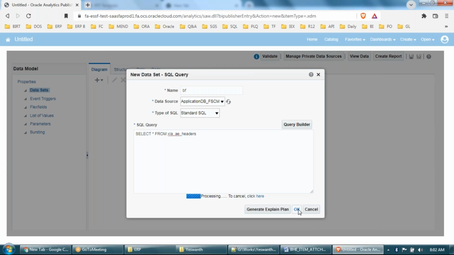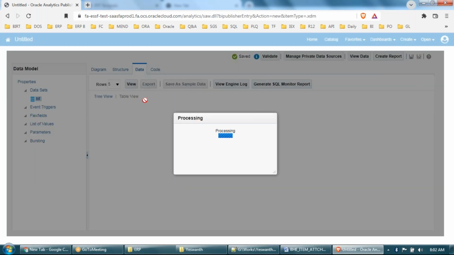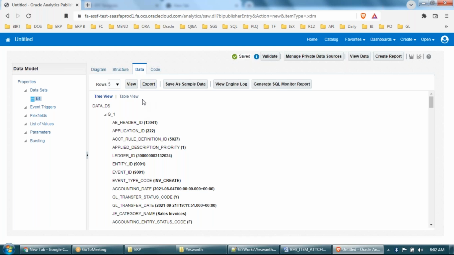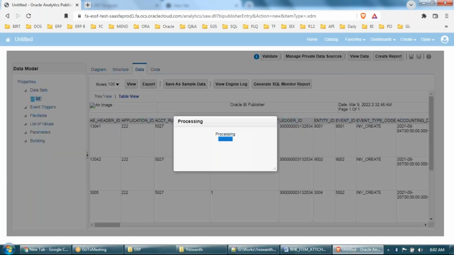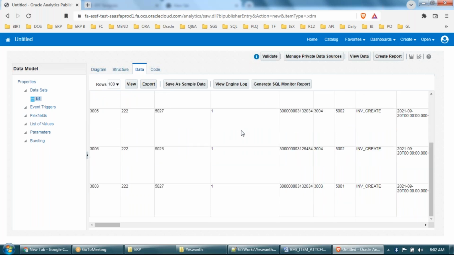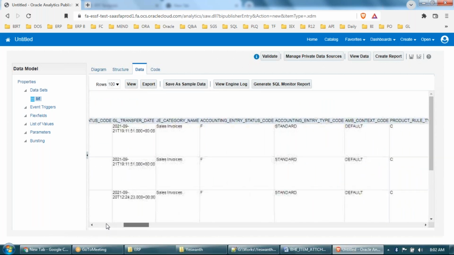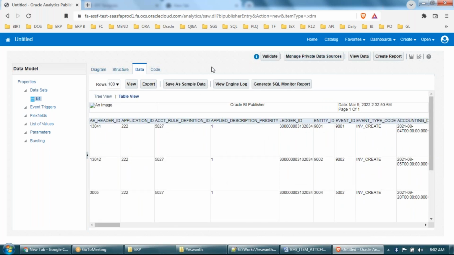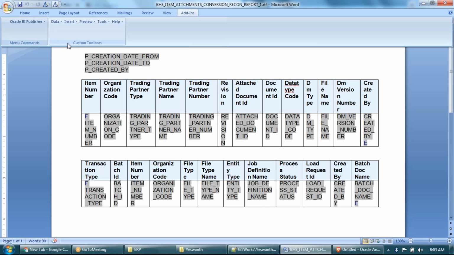Then I execute the query and it will show the data. How many records you want, you can select and see for testing purposes. Like this, you execute the queries, and there is no need to install anything on your system. The only thing is we have to install Word along with the BI Publisher add-on for the XML.